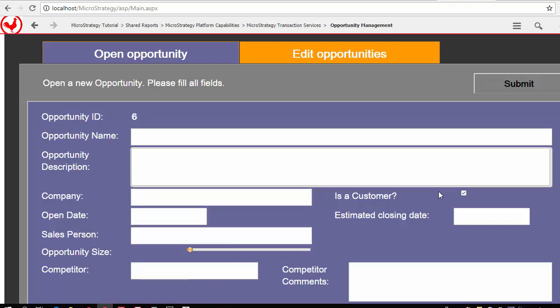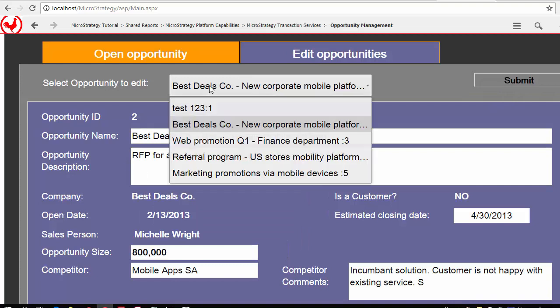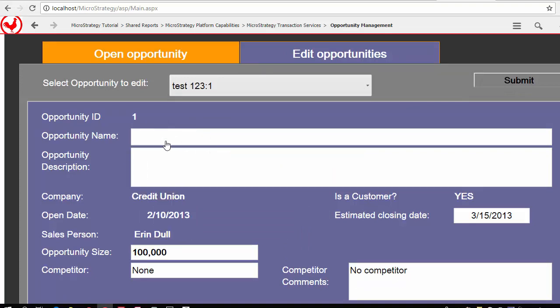If you have the tutorial called Opportunity Management, it has a few text boxes and the ability to open opportunities and edit opportunities. These are text areas and selections that you can make, where you can enter new data or make selections and submit the information to be recorded. This is a very useful operational mechanism available in MicroStrategy that allows the user to write back the data.